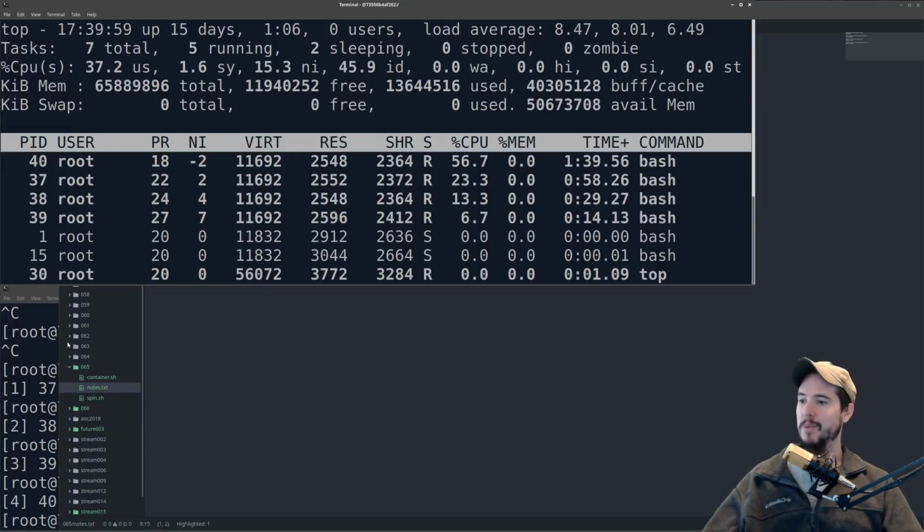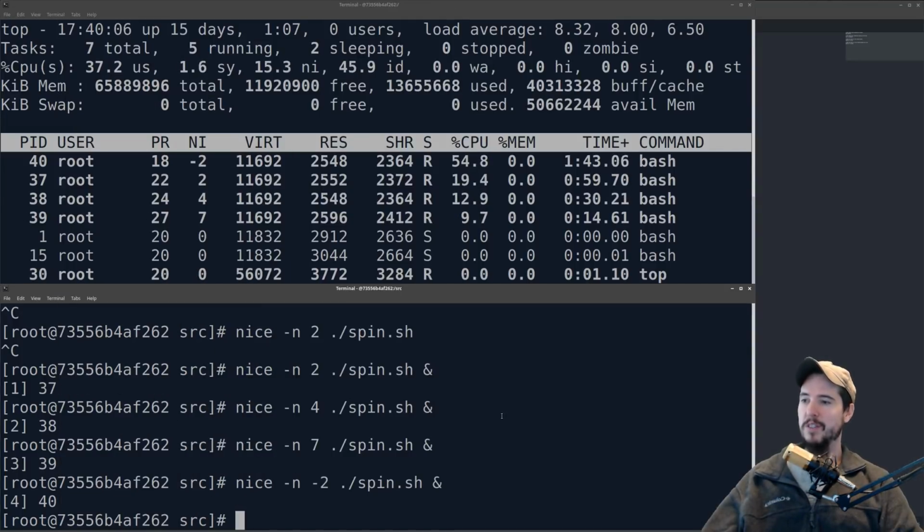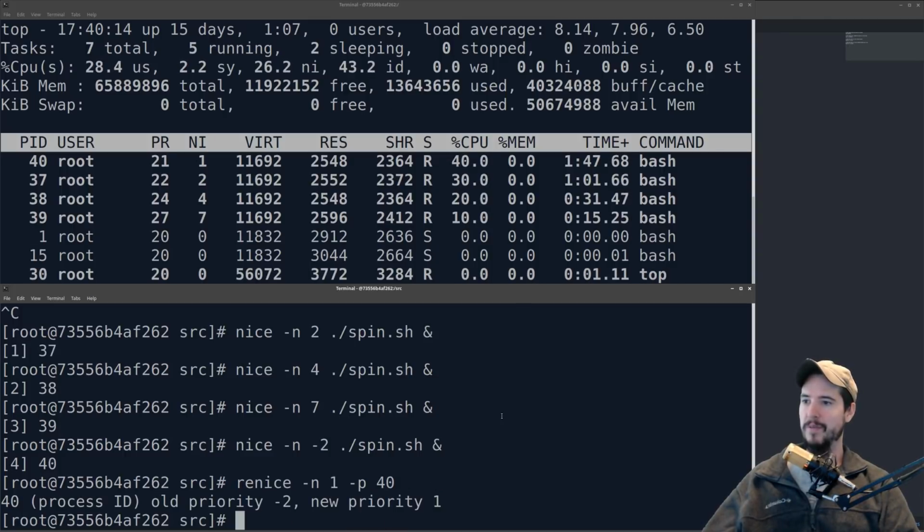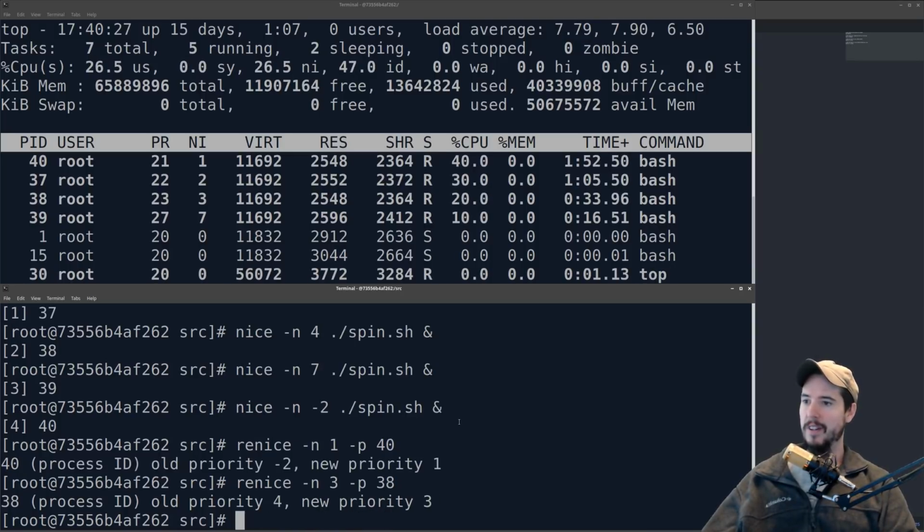So we'll come back here, and we'll modify some values. We'll raise PID 40 up to a nice value of 1. So we'll do renice -n 1 -p 40. You can see it changes it to 1. So let's also modify 38 to 3 and 39 to 4. So do renice -n 3 -p 38. And then we'll do a nice value of 4 for process ID 39.